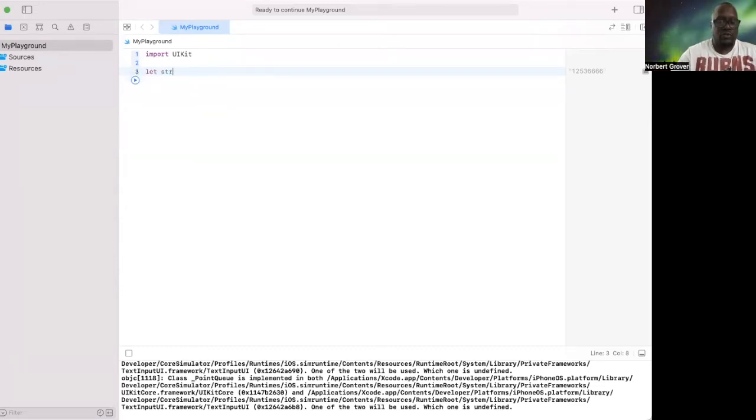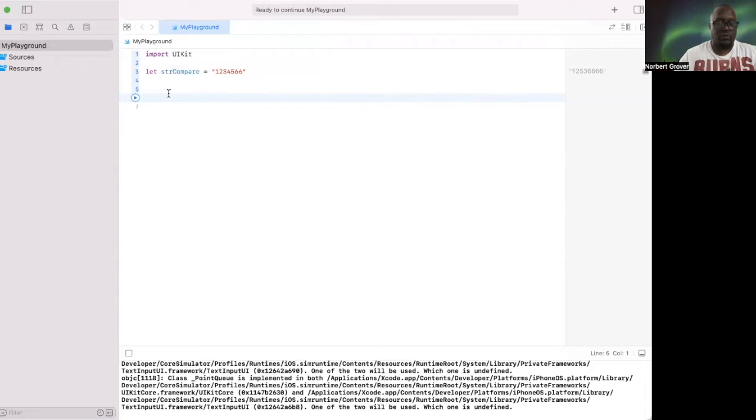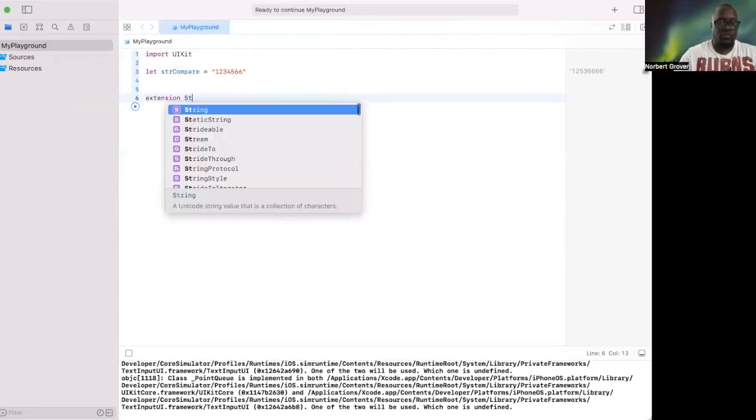Red straw equal 1, 2, 3, 4, 5, 6, 6. So what I want to do is, instead of having a function passing a value to it, use an extension. This extension is going to refer to the string, which this is a string, right? You right click and you see that it's a string. So what I'm going to do is extension string.